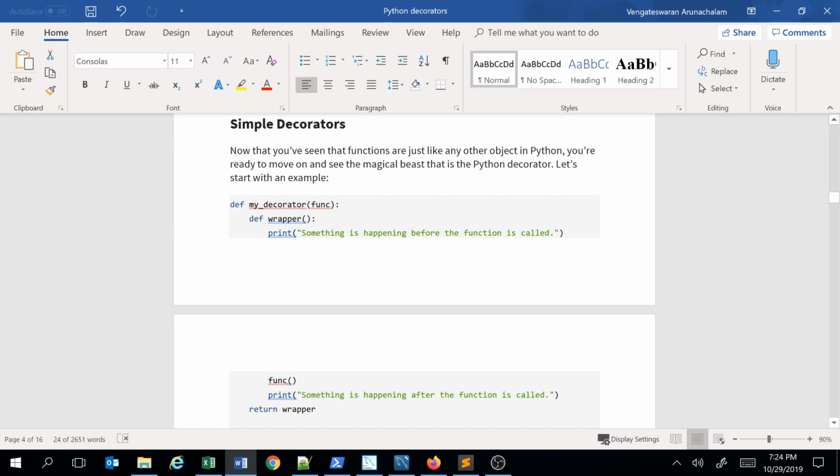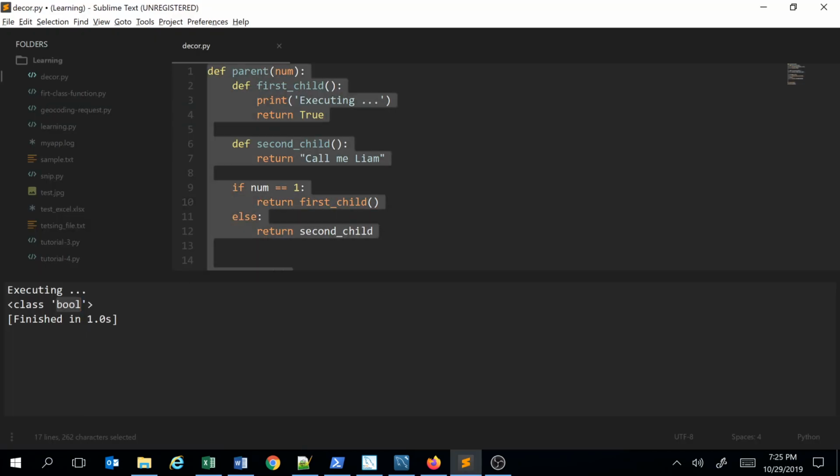Okay, what they're saying is we have now seen that functions are just like any other object. Yes, it's an object. We understand that. You're ready to move on. Magical beast. Yeah, this is exactly the word I was trying to say. Magical beast, that is called a Python decorator. Okay, so let's start with this. Again, as I mentioned, I'm a little lazy, so I'm copying this.